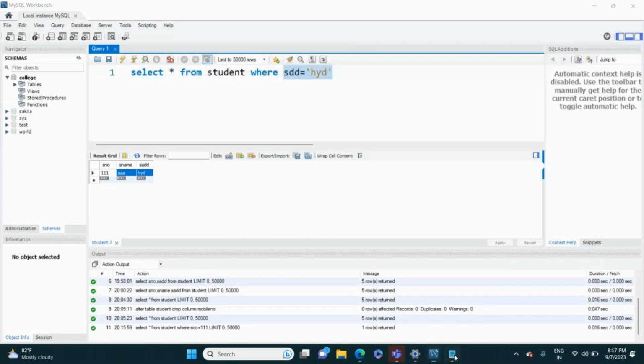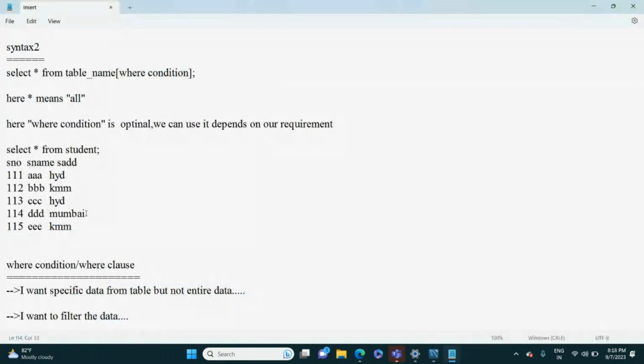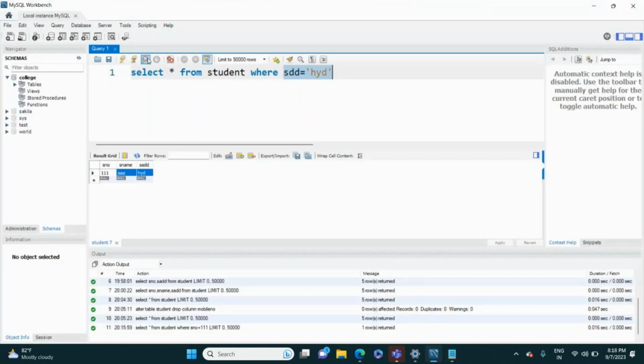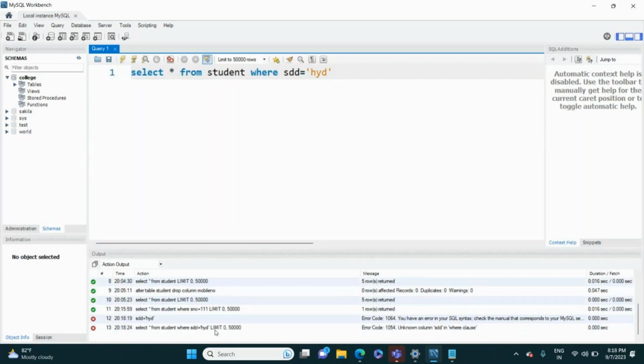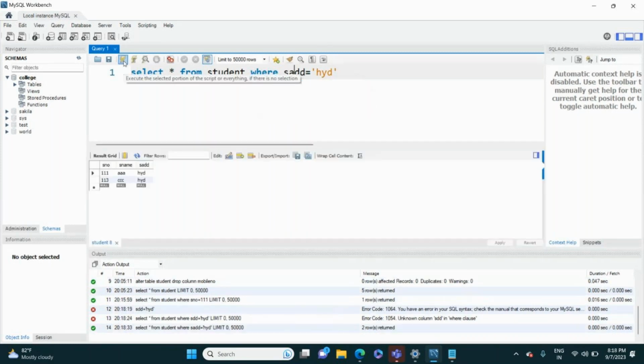In our table, how many students belong to Hyderabad? Observe the data. Two students are there, one is triple one and another one is 113. Triple one and triple three belong to the Hyderabad location. If we execute this query, only those two records are displayed. The column name is SADD. You are getting only Hyderabad students' data.